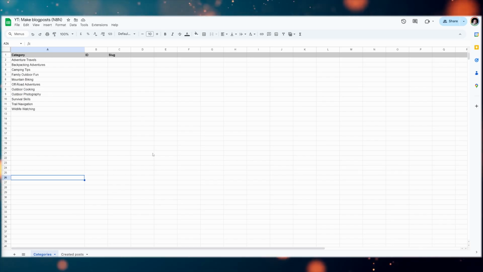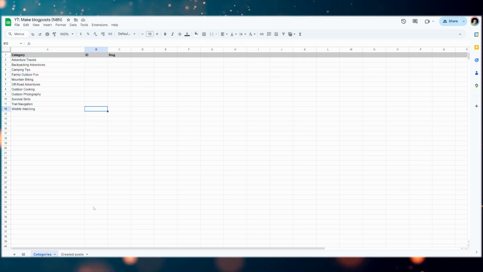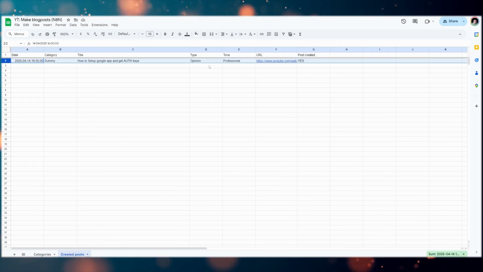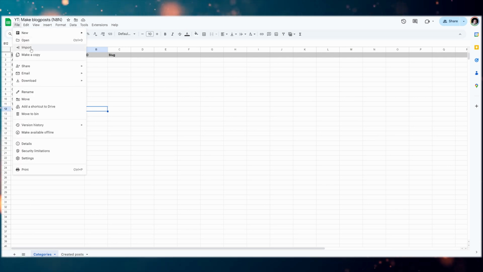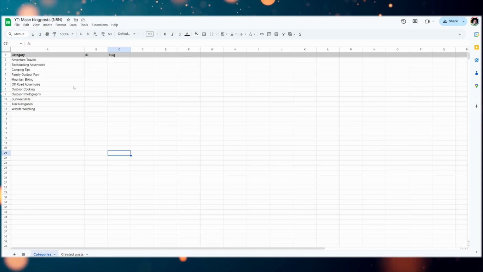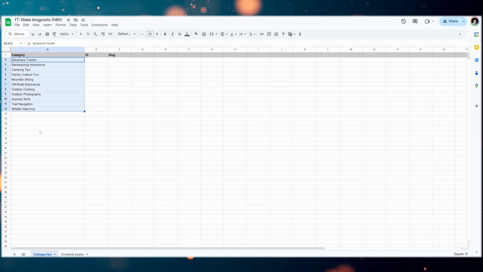This automation uses a Google spreadsheet, both to decide what to write about based on these categories here, but also to keep track of everything and to pick at random a post to link to. So what you need to do is, there is a link in the description to this spreadsheet here. Go ahead, open that, and then make a copy for yourself. You can rename it if you want to. Then put in your own categories here.